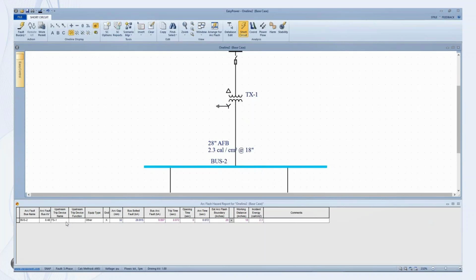amps. According to the manufacturer's datasheet for that fuse, when subjected to that much current in the secondary, the fuse will trip in 72 milliseconds. You put all that information into the IEEE equation, and you come up with a 28-inch arc flash boundary and a 2.3 calories per square centimeter incident energy. Okay, let's go down and look at bus 3.